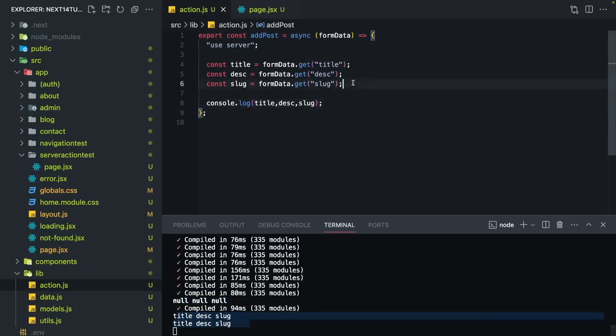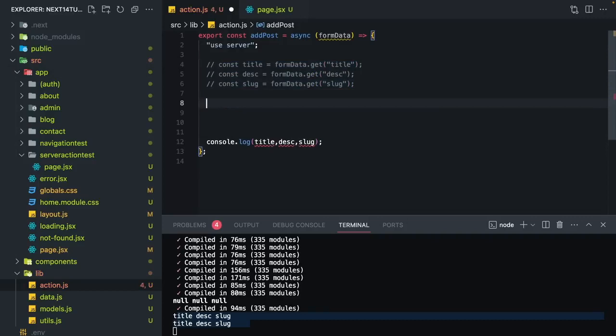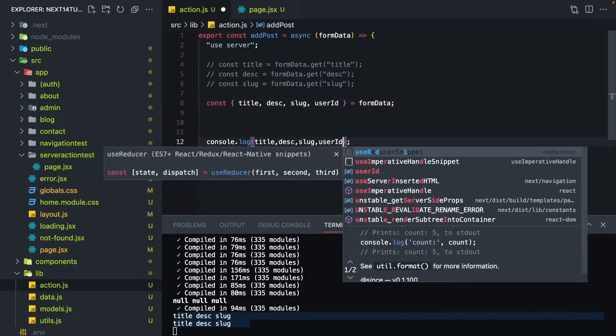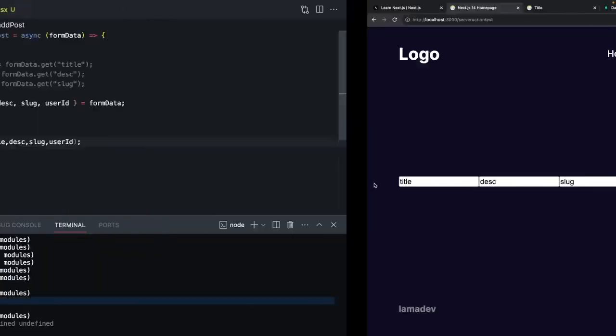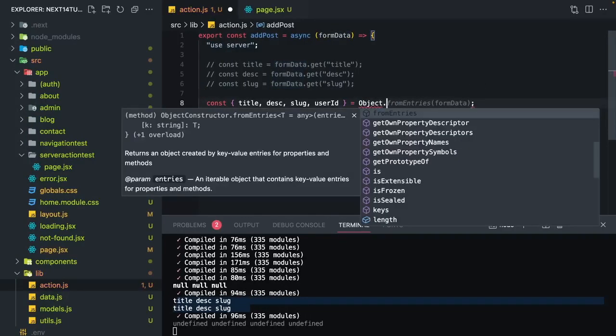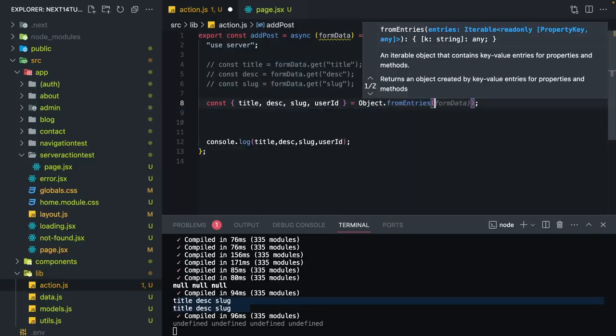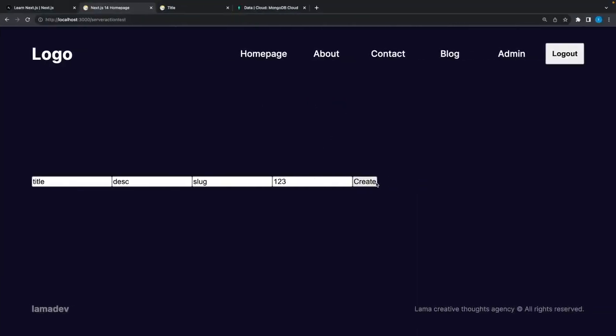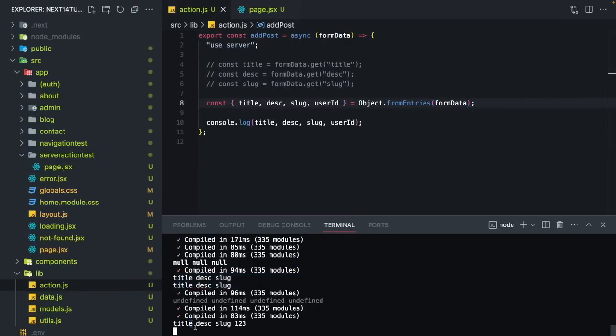And also you can destructure this instead of writing them one by one. So let's comment this out, and I will say const title, description, and Slack from form data, and also user ID. Let's check. Again, I will click. Of course, it's undefined because we didn't get any of those items. To do that, we are going to be using Object.fromEntries and form data. Let's try. And they are here.